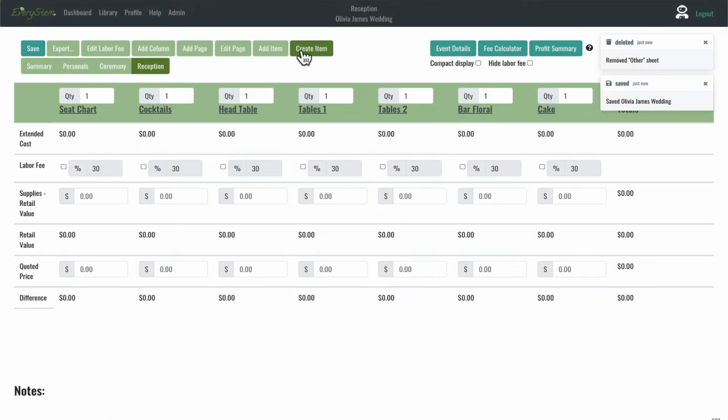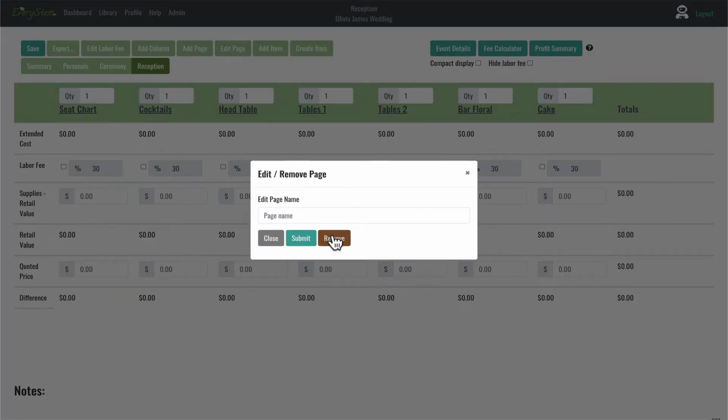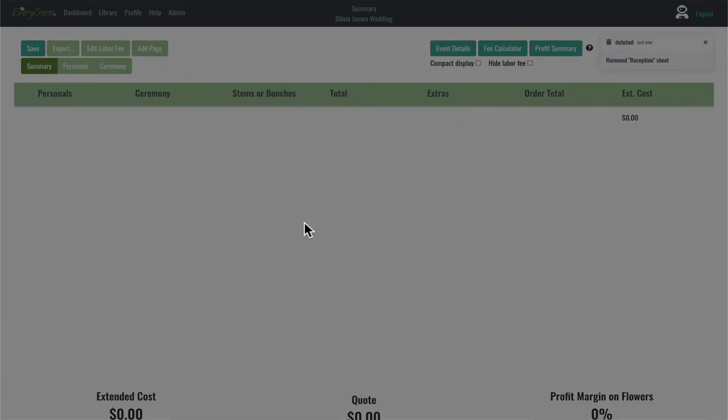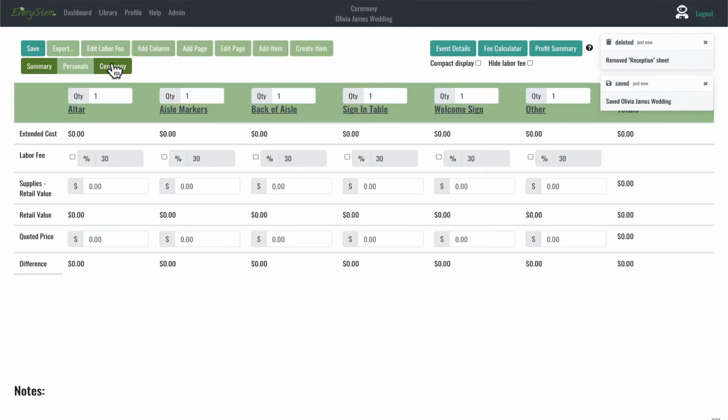All my buttons for creating items, editing pages, adding columns are right across the top of the screen. These rows here, cocktails is one column, head table is another column. So we're going to get rid of a few of these pages that we don't need. By doing this, I can create a template that has all the information that I need for some of these simple weddings that I do.